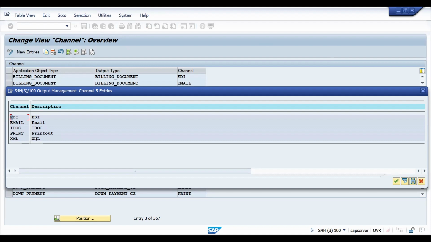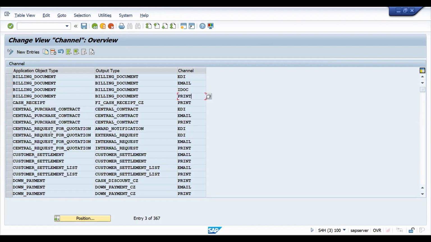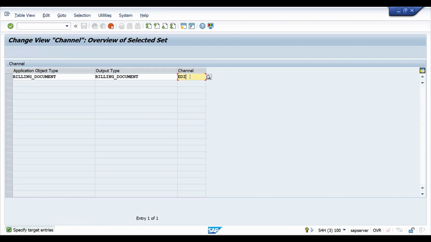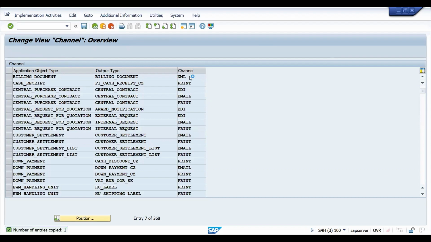EDI and XML are newly added, I think, compared with previous versions. Previously it was email, IDoc and printout. Maybe I'm not completely sure, but if you really want to add XML also, you can add it. Just for information, I'm showing you. So here, XML, all four will be there. If you would like to restrict your output, that also you can do.